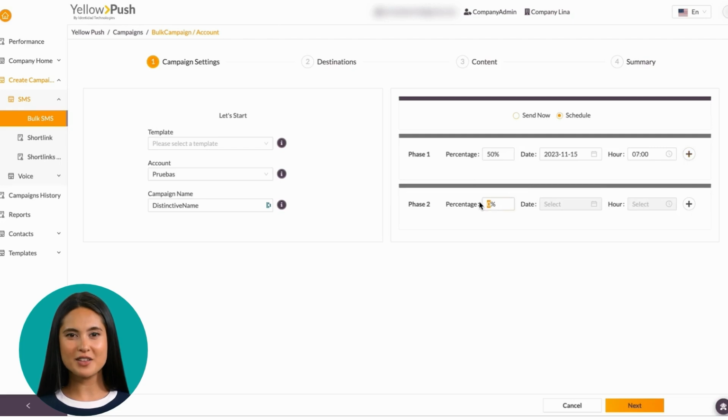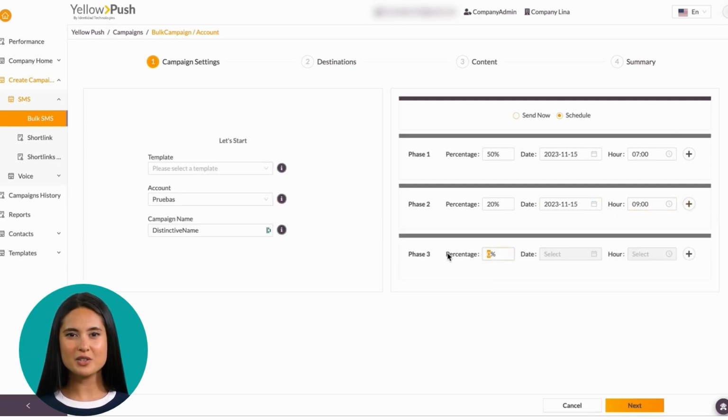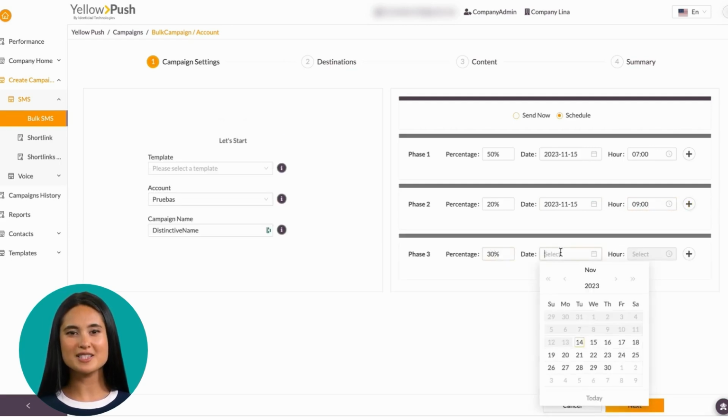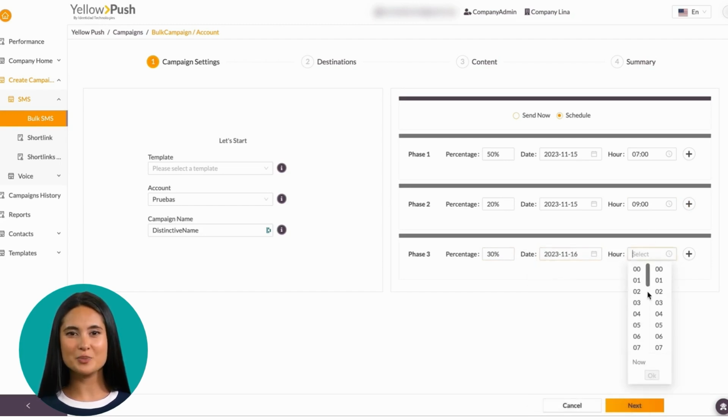If you plan to divide your campaign into multiple delivery times, begin by specifying the percentage of messages you want to send during the first stage. Enter the percentage, then set the date and time. On the right side of the box, you'll notice a plus sign icon. Click this option to repeat the same process. Continue doing this until you've allocated the entire 100% of messages you intend to send.